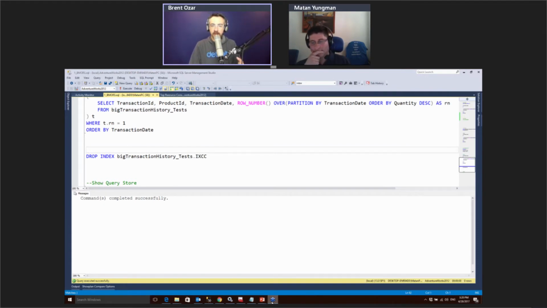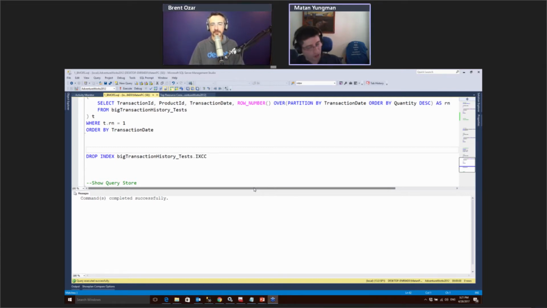Is 7412 a documented trace flag? Yes. Microsoft did a very good job of documenting the trace flags. For many years, even the supported trace flags were not documented, but now they are. I don't have the exact link, but you can search for it, and they have a very nice page with all the documented trace flags.